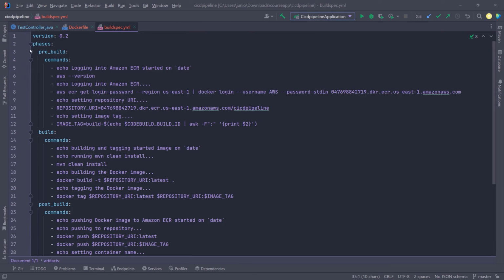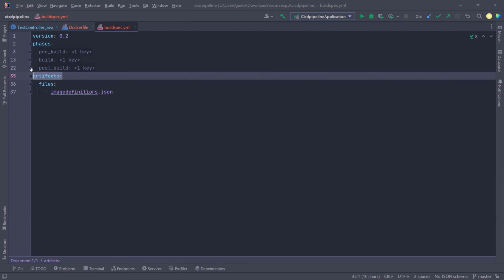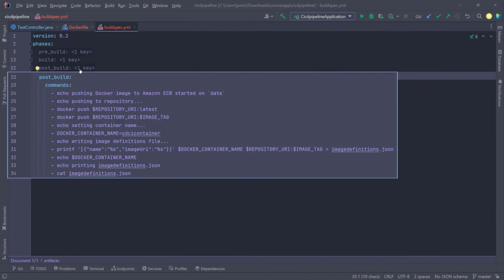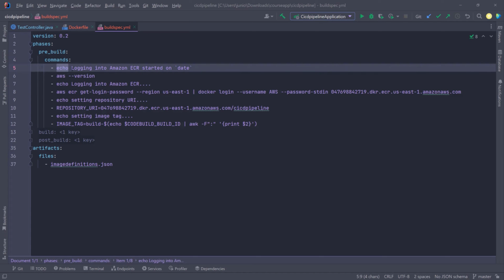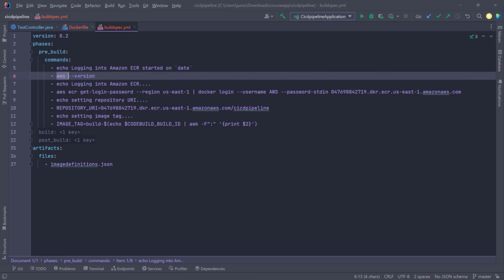So in the phases, we have a pre-build, a build, and then a post-build. Okay, so you can see that we have pre-build, build, and then post-build. In the pre-build, we're just going to echo, so the Linux echo command, we're going to say, hey, we're starting to log in to ECR, because we need to log in so that we can push the image. And then we're going to log the version of the AWS CLI that is being used.